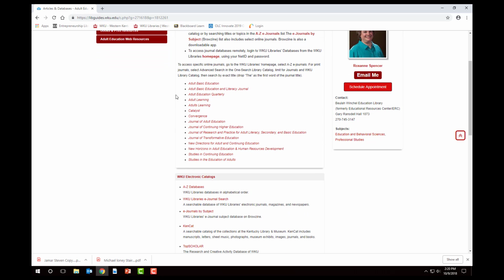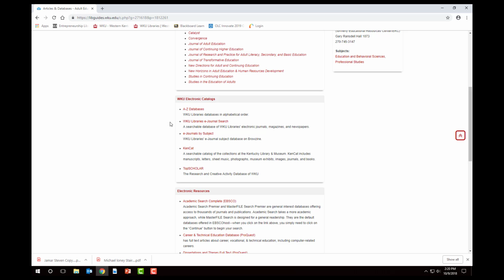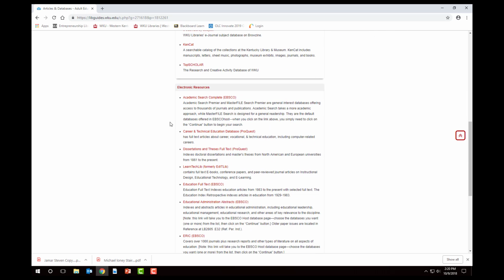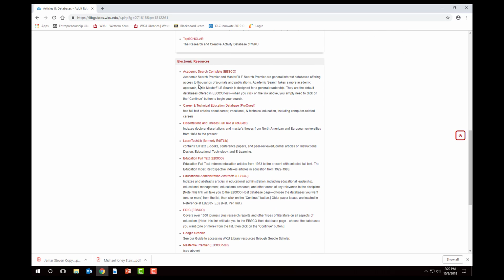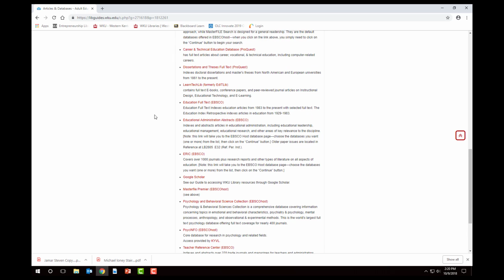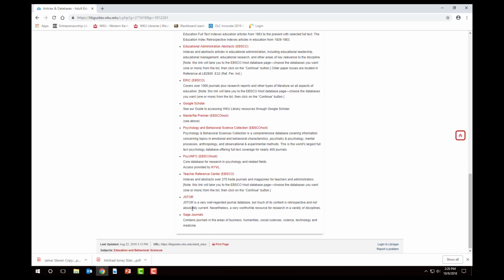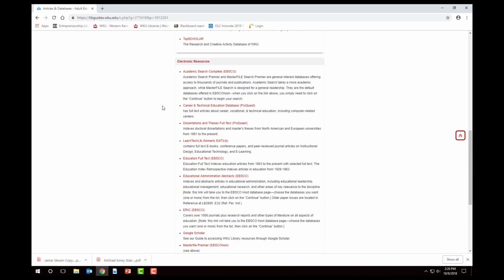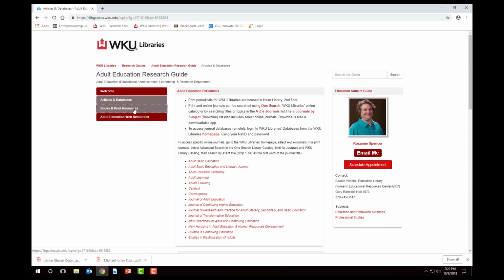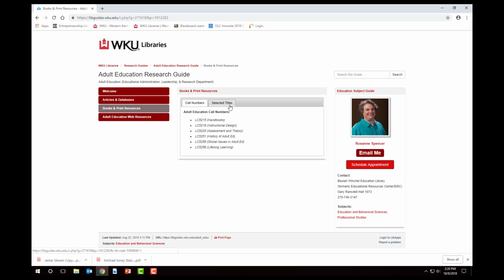We can see where it says specific journals. She already has some of the catalogs together, some electronic resources. Here we go with Academic Search Complete. That's one of our most popular ones. ProQuest, and she also has JSTOR at the bottom. That's another one of our popular journals. Even Google Scholar is on here.